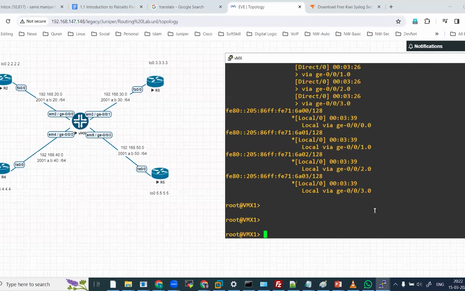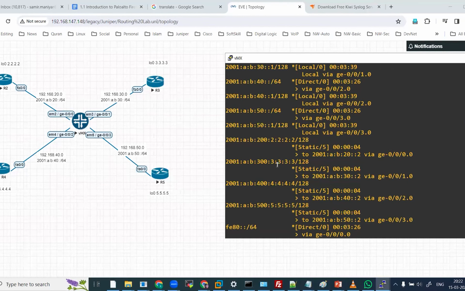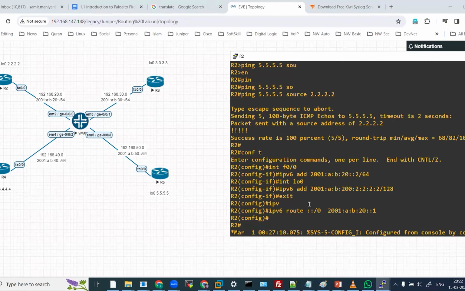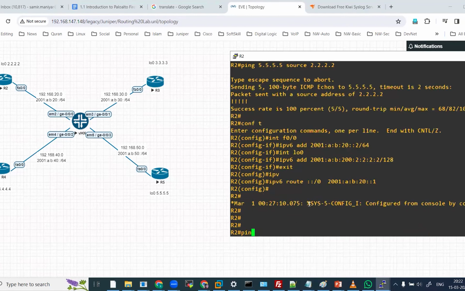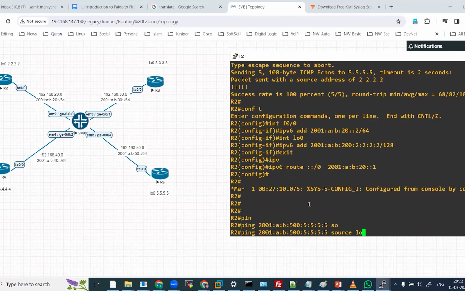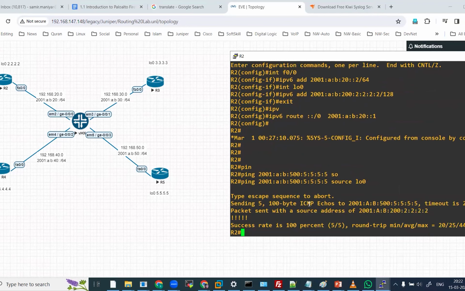And hopefully we can ping. Let's ping to this from router 2. Let's check. Source loopback 0. Okay, so our connectivity via the VMX router is all good.